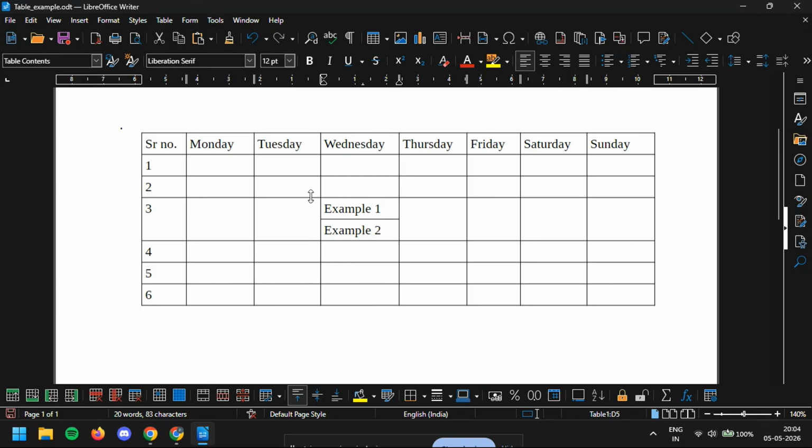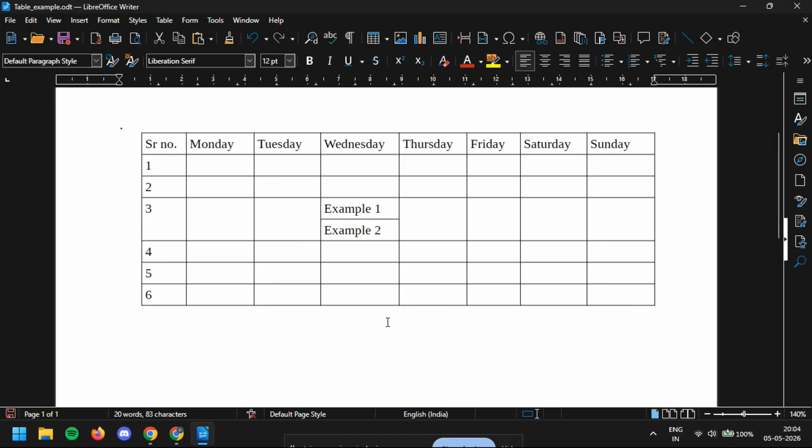layout you want. So just to recap, open LibreOffice, open your document, click inside the cell, go to Table, choose Split Cells, enter the number of rows or columns, and click OK. That's all it takes to split a cell in LibreOffice Writer.